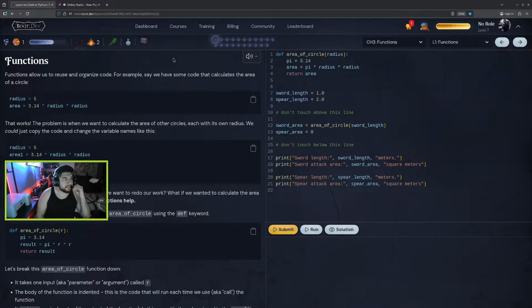Alright, functions. Functions allow us to reuse and organize code. For example, say we have some code that calculates the area of a circle. The radius equals 5. Area is 3.14 times the radius times the radius. That could also be diameter, but whatever. That works.